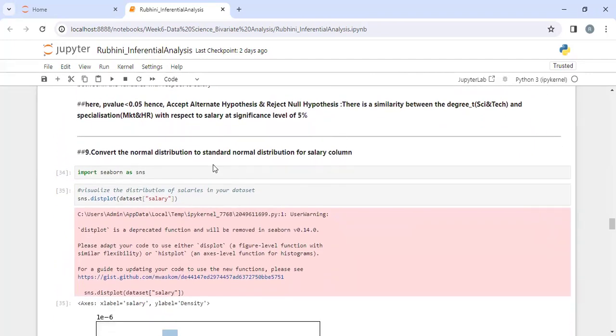Convert the normal distribution to standard normal distribution. So normal distribution here. We are going to convert a normal to standard normal distribution. Both distributions follow a bell-shaped curve. If you convert a normal distribution into standard normal distribution, it will be very useful for standardized comparison and calculations. Normal distribution can have any mean and any standard deviation, but in standard normal distribution, the mean is 0 and the standard deviation is 1.